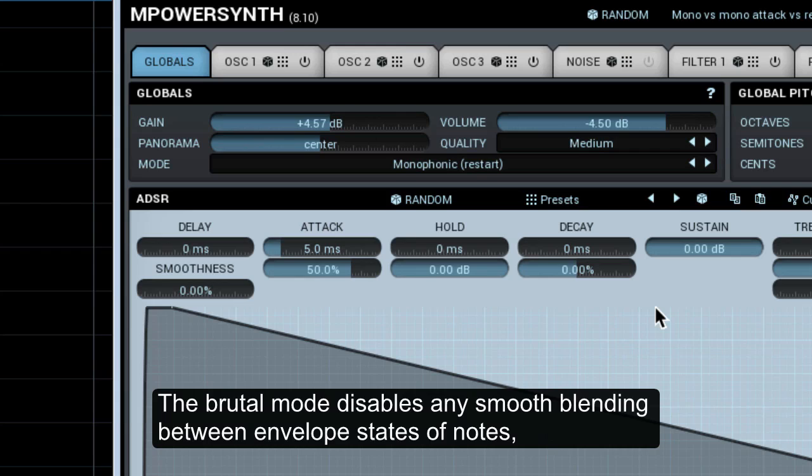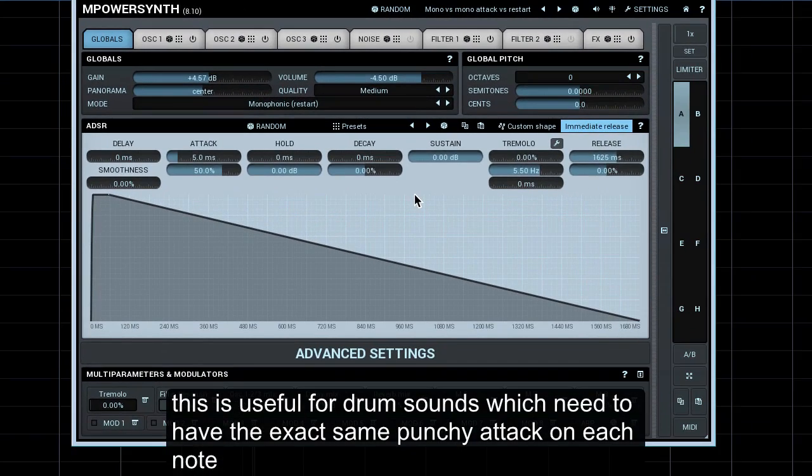The brutal mode disables any smooth blending between envelope states of notes. This is useful for drum sounds which need to have the exact same punchy attack on each note.